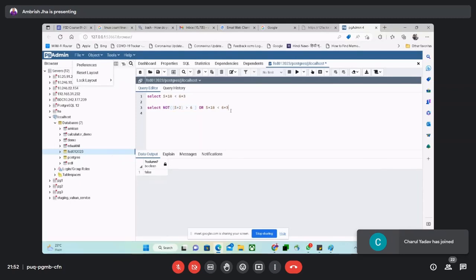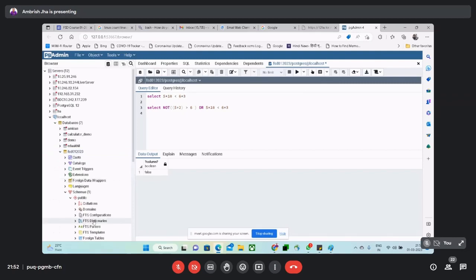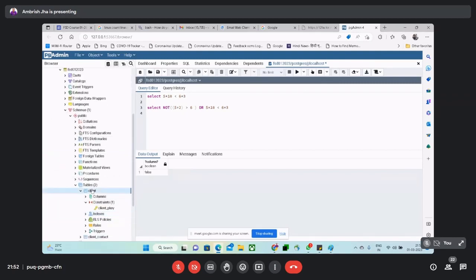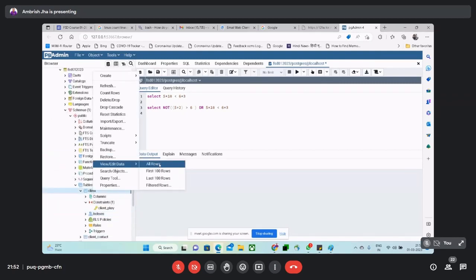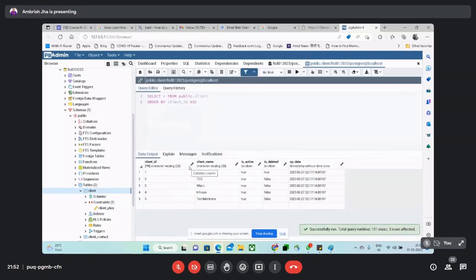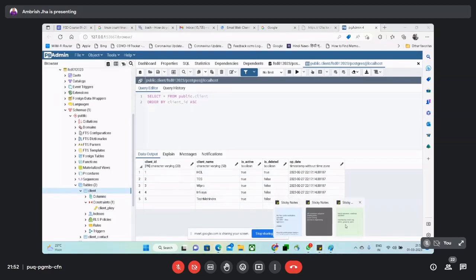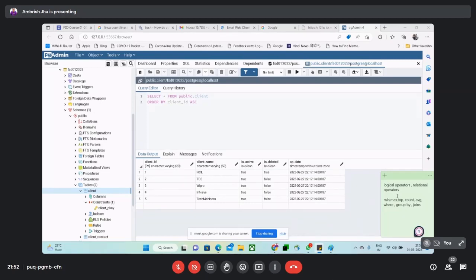Now, I think we are having some records or not, I don't know. Great, we are having a few records, 1, 2, 3, 4, 5 records. My target agenda today is to discuss the logical operators and relational operators.